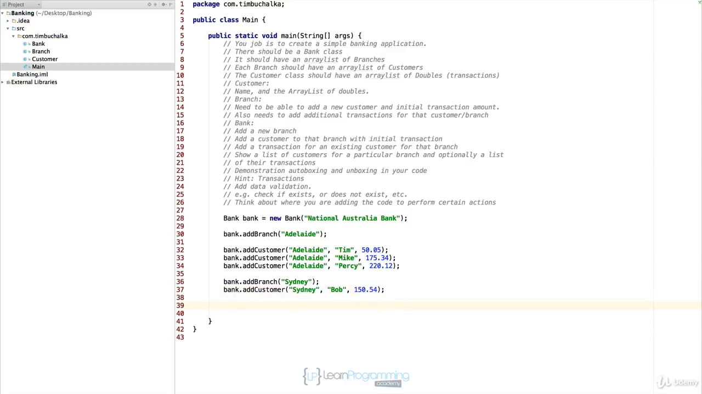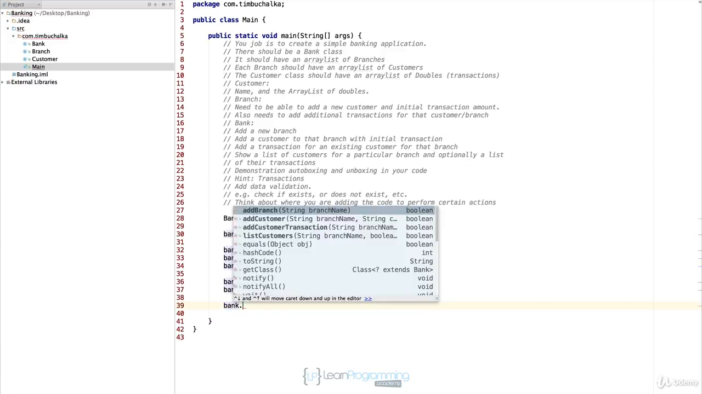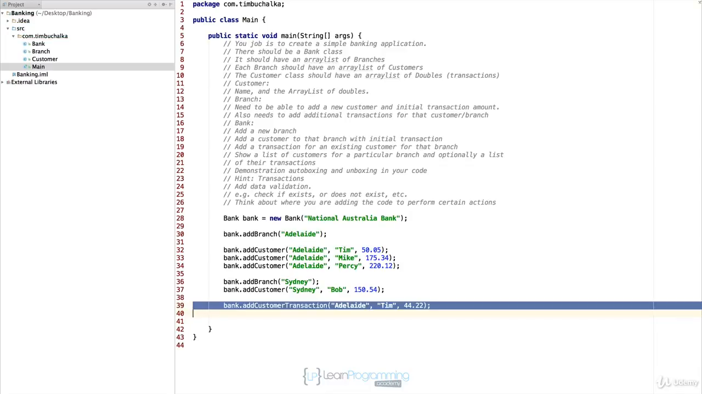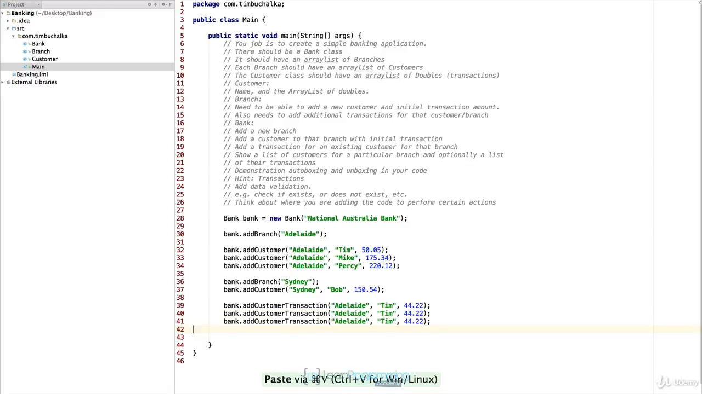Okay, next we'll add some more transactions. So these are obviously the customers. We've added them once, so there'll only be one transaction for each of those because they're being added literally just once. But we'll add some transactions. Bank.addCustomerTransaction. And let's do them for Adelaide. Adelaide, we'll do a couple for me and then one for, say, Mike. 44.22. We'll add a couple more here. I'll just copy and paste them to save a bit of time.